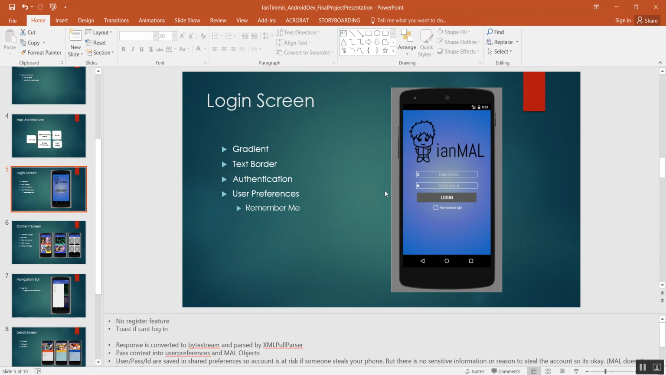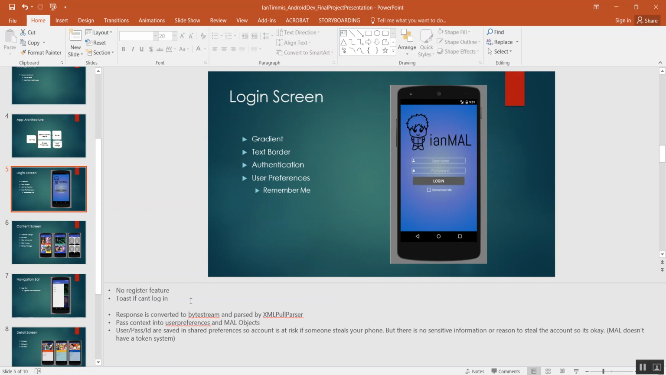If not, it'll show a small toast, which is an Android notification at the bottom, that something's gone wrong. It says that it just cannot log in. The response, I have a couple notes down here, and we read these. The response from the API returns an XML string, and the response is converted into a byte stream and parsed by the XML pull parser, which is a library used to parse XML in Java.